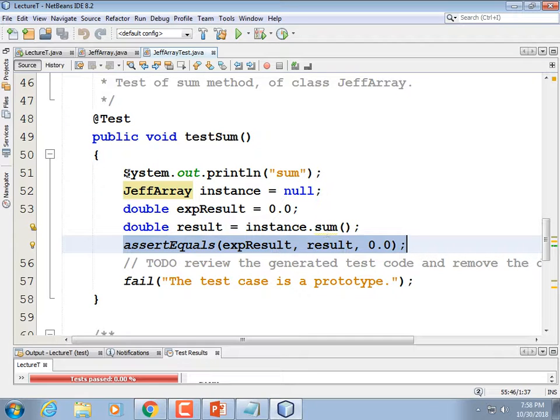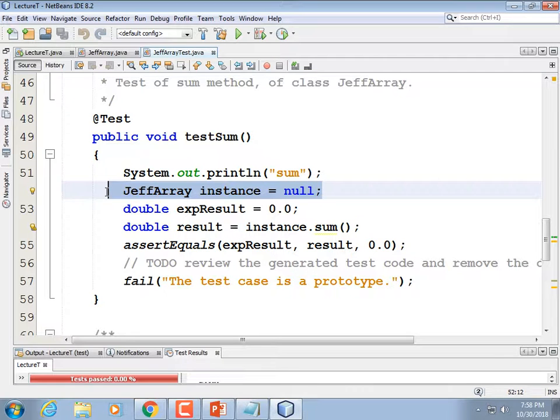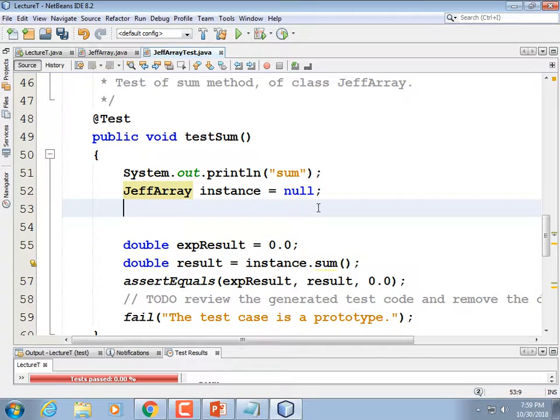Now, that's not going to work. For one thing, nothing actually ever creates our class. So we're going to have to add some code to our tests here to make sure that we can actually create the object and then run the test on it. So where it says JeffArray instance equals null, we know what we need to do. We need to make an array. So int num subscript equals curly brace 1, 2, 3, right? That'll be really easy to figure out.